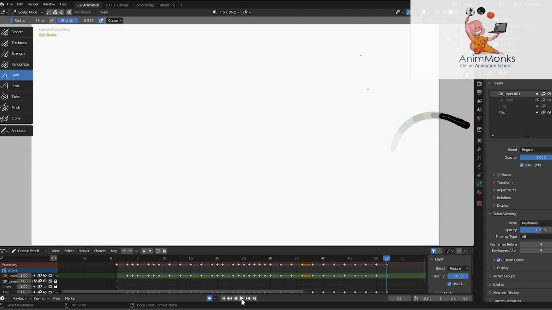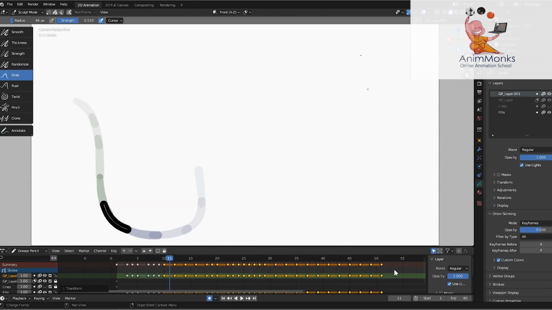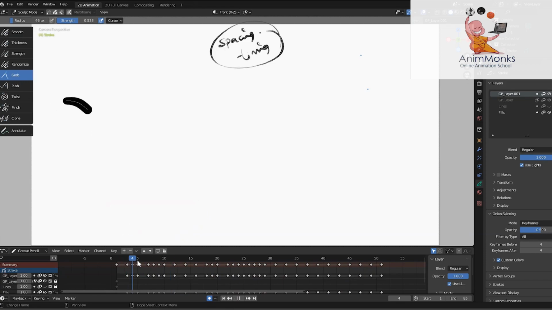Okay, so now let's play this. So you can see how it is going. In the beginning it's fast, and then it slows down, and again it's going fast. If you want, let's say this one we want more fast, okay, so what I can do, here I can reduce one more frame. Let's say I reduce one frame here. You can see this will go fast now.